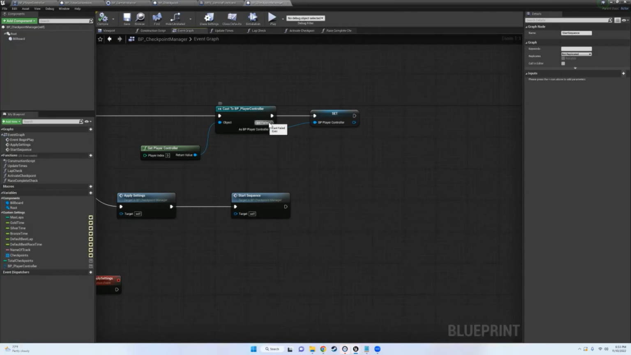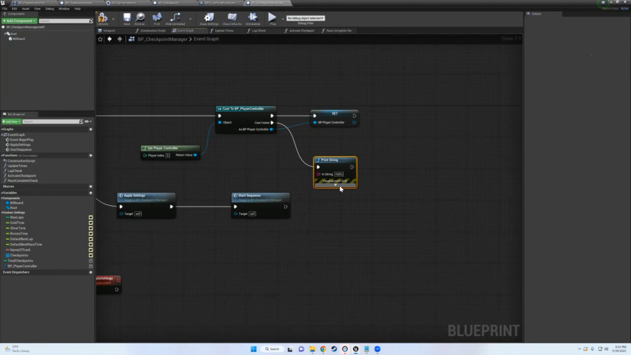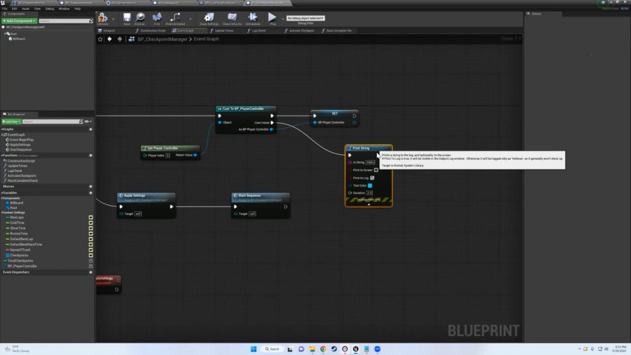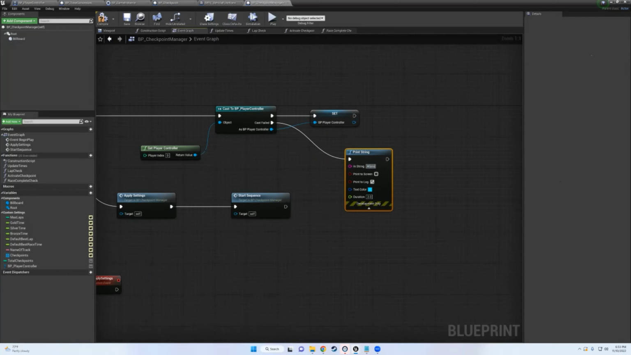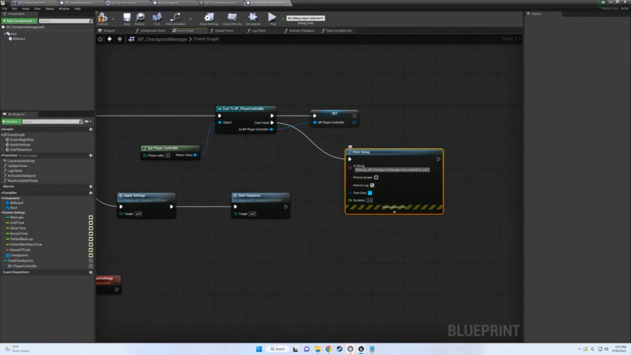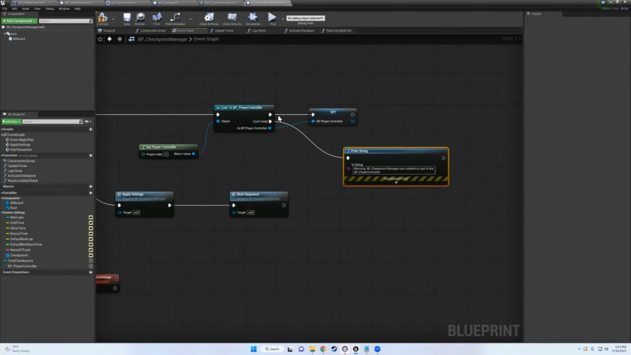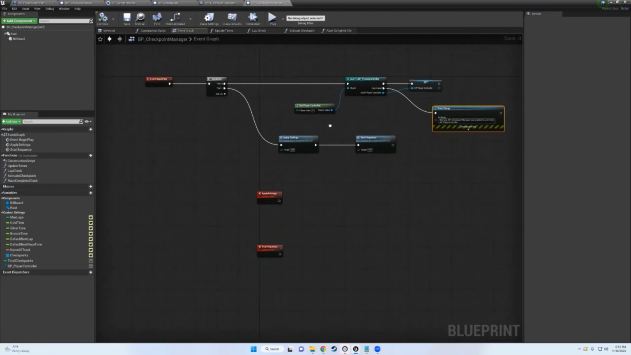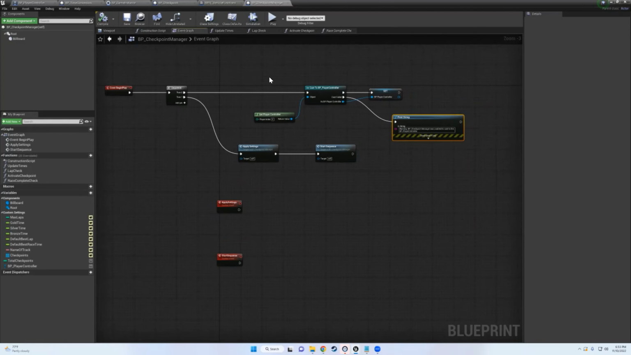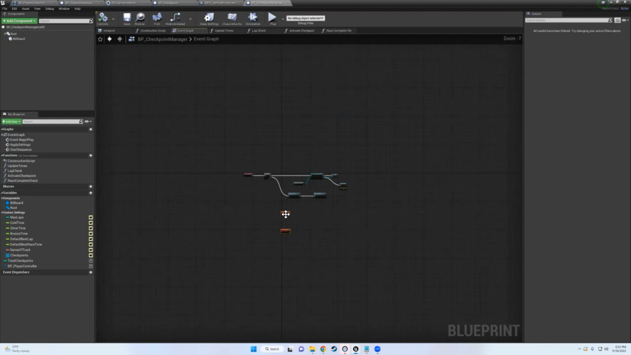Let's see. Since this is a cast, we could also do this. This is good because we want to make sure it goes into our logs. So we'll just turn off print to screen on print string and make it go to our logs. It's going to be a warning. This is BP checkpoint manager was unable to cast to the BP player controller. It's always a good idea to have your warnings and errors and stuff like that in there. But we shouldn't have any issues. This should work, no problem. Okay, good programming practices.